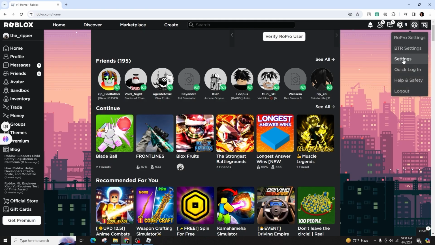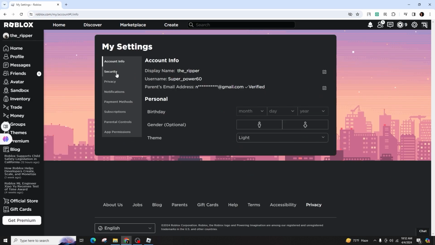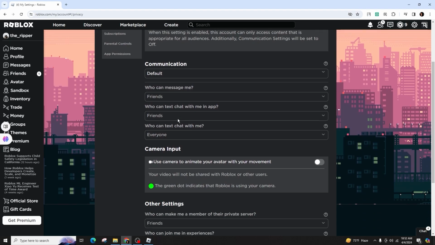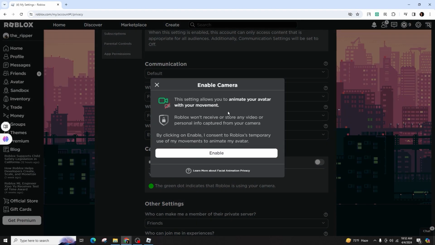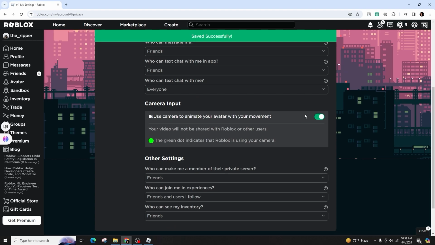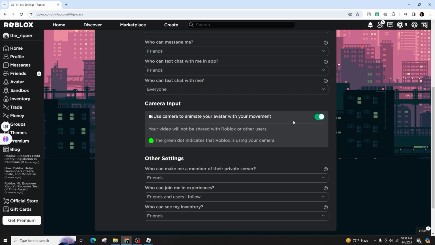But if you're on the PC version, you have to go to the settings and go to privacy. Then simply scroll down and go to camera input. There you can see the option indicating use camera to animate your avatar with your movement. You have to enable this option over here. And also remember that your video will not be shared with other Roblox users. The green dot indicates that Roblox is using your camera.